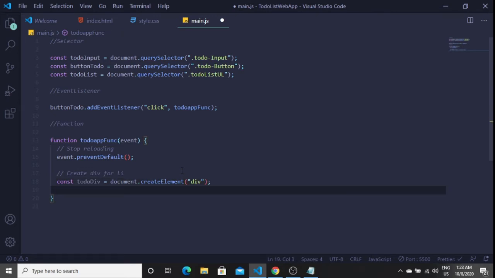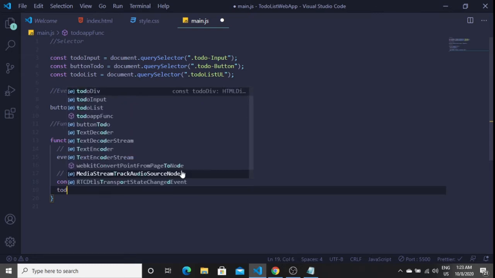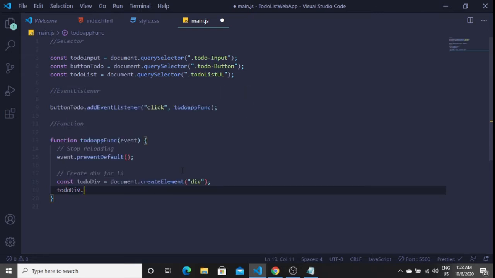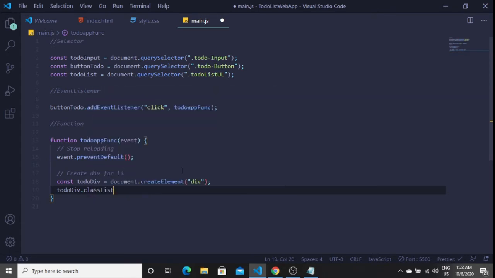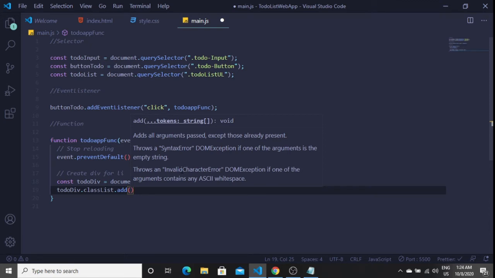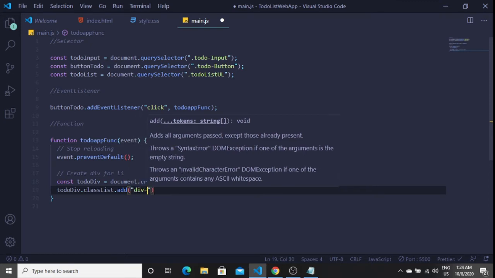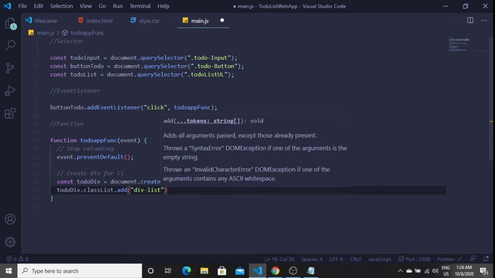So now this div that we want to create, we have to create a class list for it. So how do we do that? We use the name that we just made, toDoDiv dot classList dot add, because we're adding a class list to this div right now. And this class list is going to be given the name divList.